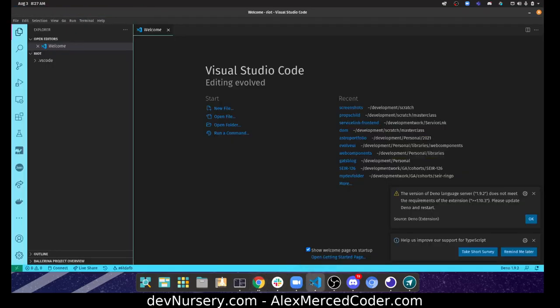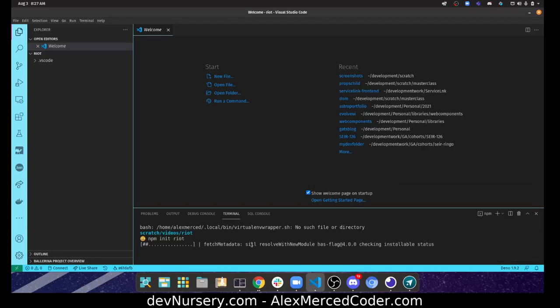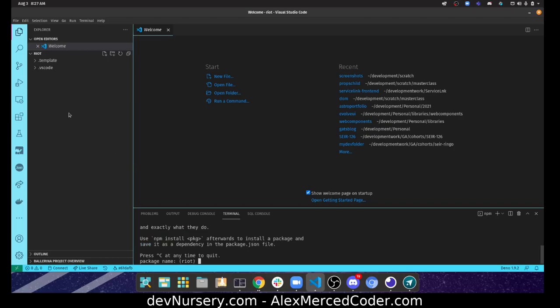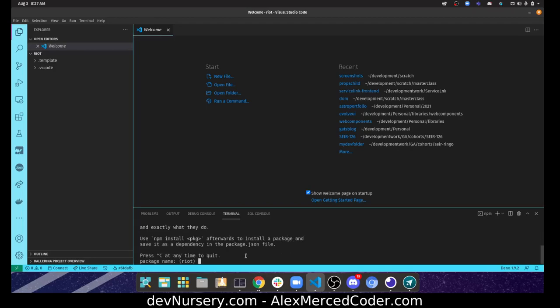Okay, so let's see here. npm init riot. Let's open up a terminal. npm init riot. Okie dokie, it says it will walk you through creating a package.json, only covers the most common items, just skip that. Okay, it wants me to walk through the name, so we'll just say practice project. Doesn't matter, doesn't matter. Is this okay? Sure.